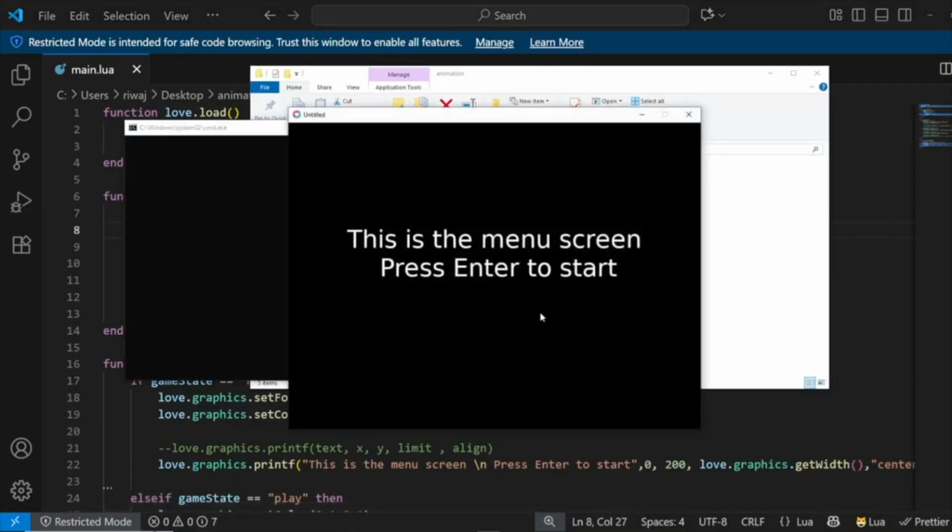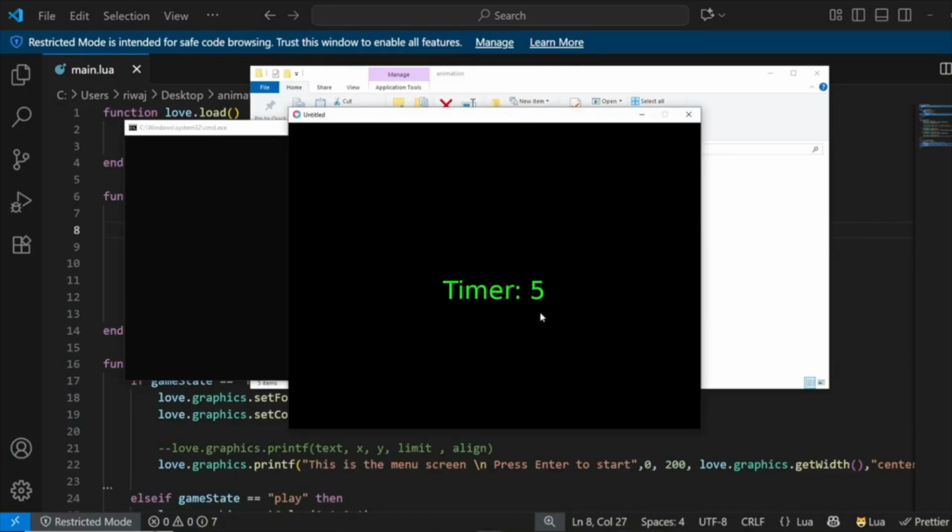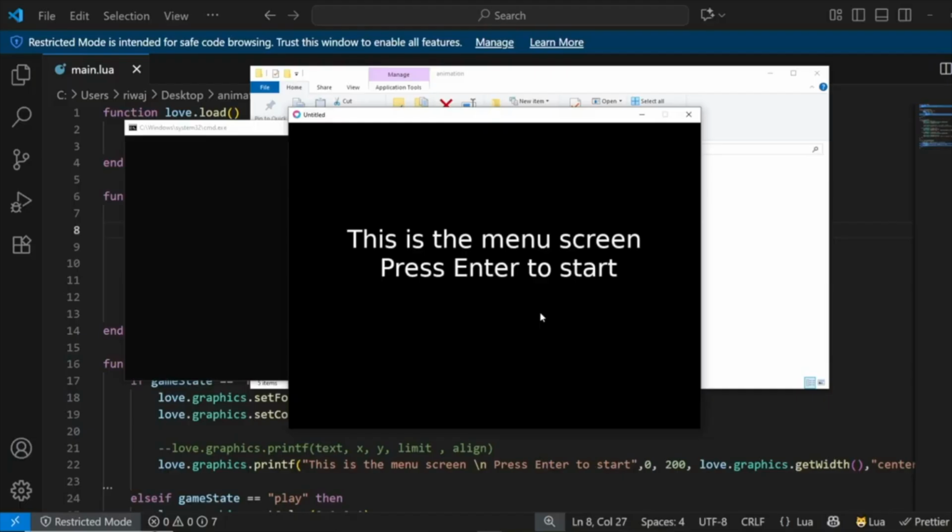So okay, this is the menu screen. Now if you press enter, the game starts and the timer counts down all the way to 0, and if it reaches 0, it says game over, and if I press R, it'll restart the whole game. Now that was the basic gist of this video. I know this was pretty simple and pretty short, but that is how game states work.